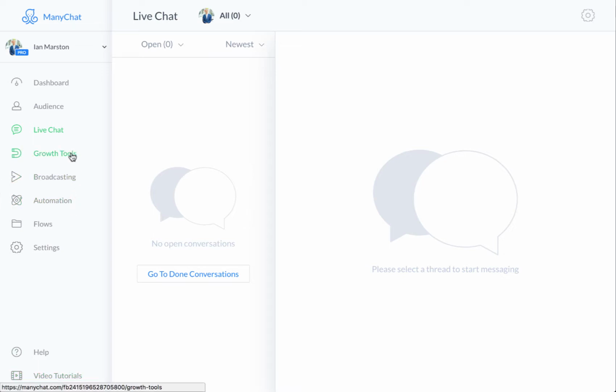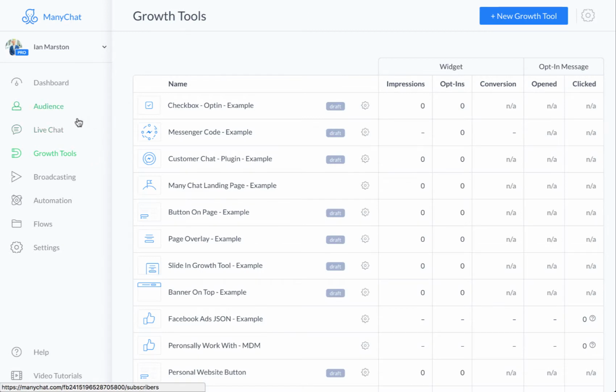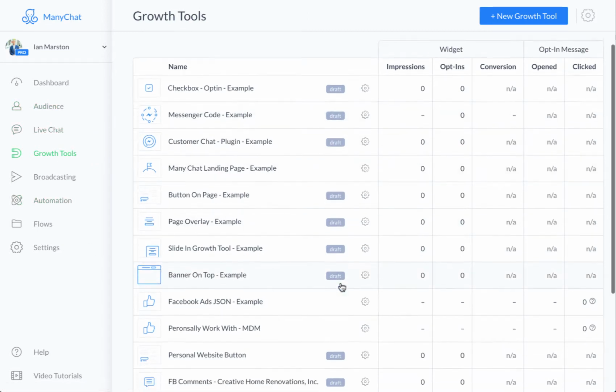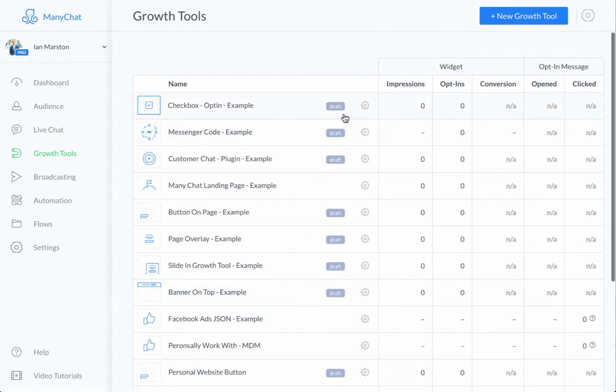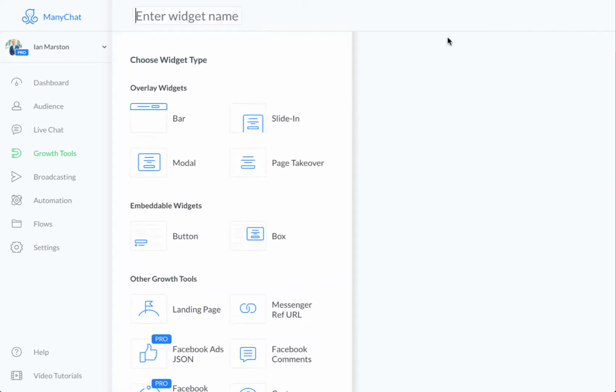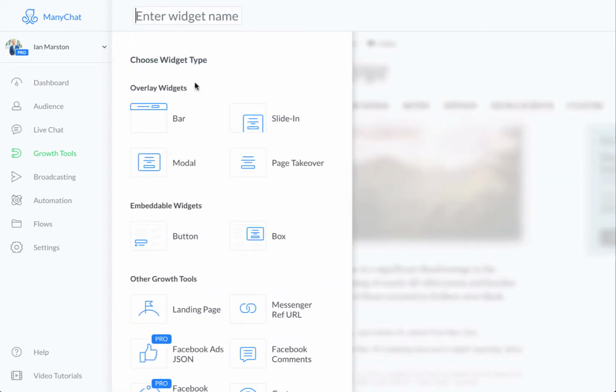Now we're going to go into growth tools. Growth tools is the main thing that you guys are going to be using. There's a lot of different stuff you can do with growth tools. I'm going to briefly run over this, but there's a whole section dedicated to growth tools because there is a lot.